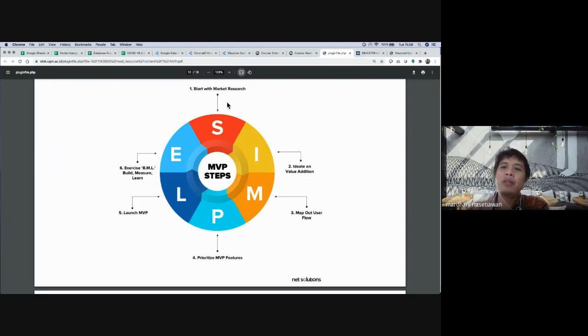And the nice thing is the MVP cannot be copy-pasted from another's product. So if you have your own idea, it means you need to have your own MVP. Yeah. So it is very important to have your own MVP.